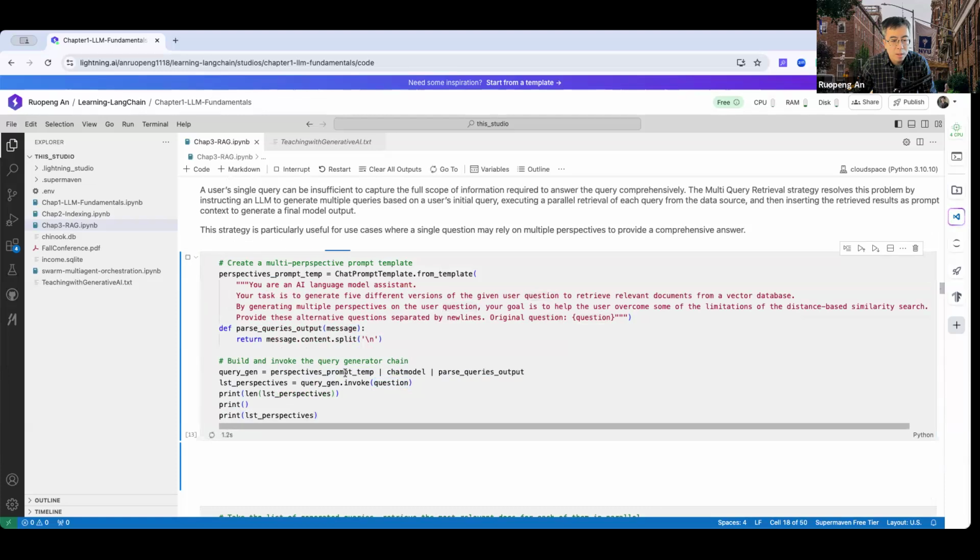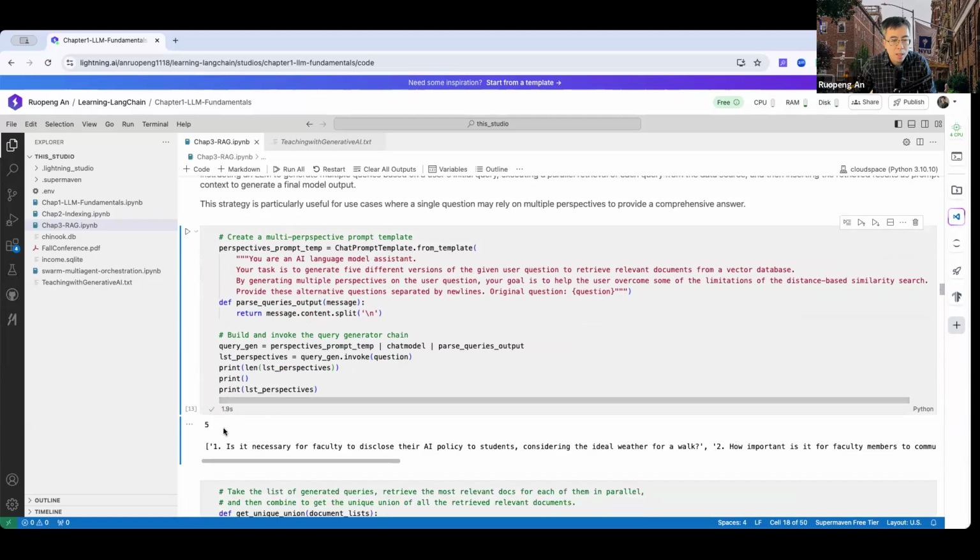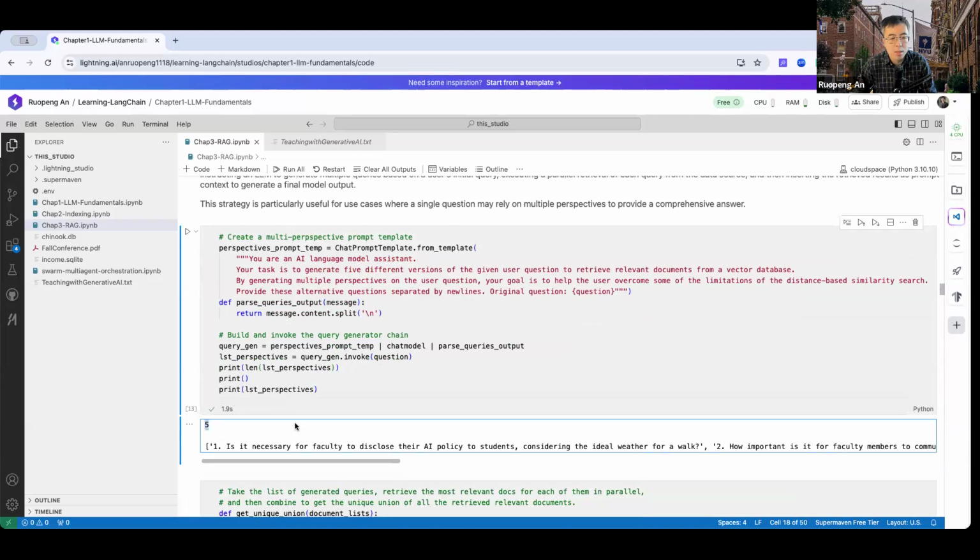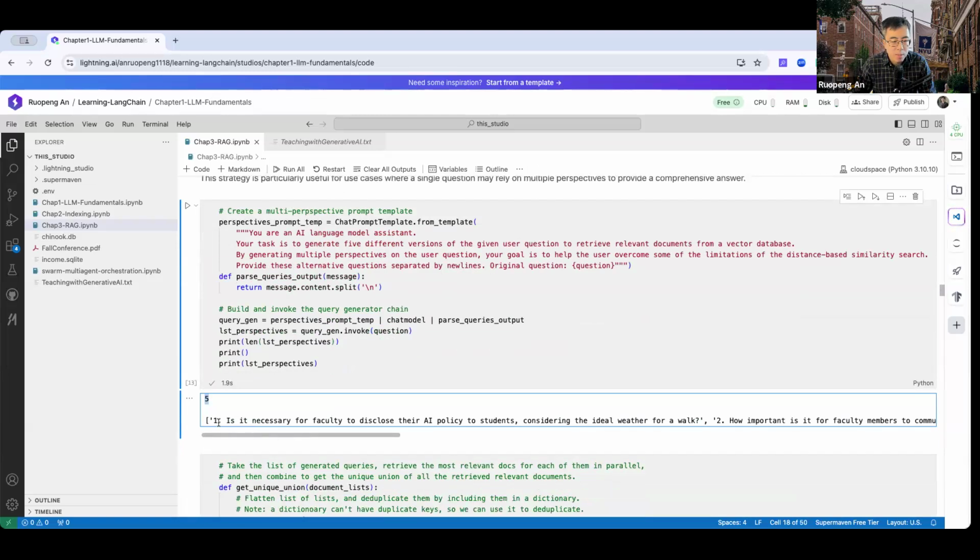Right? So here we see that it creates 5 queries based on the original question, and it puts them in a list. The first is number 1, it is necessary for faculty to disclose the AI policies to students considering the ideal weather for a walk.